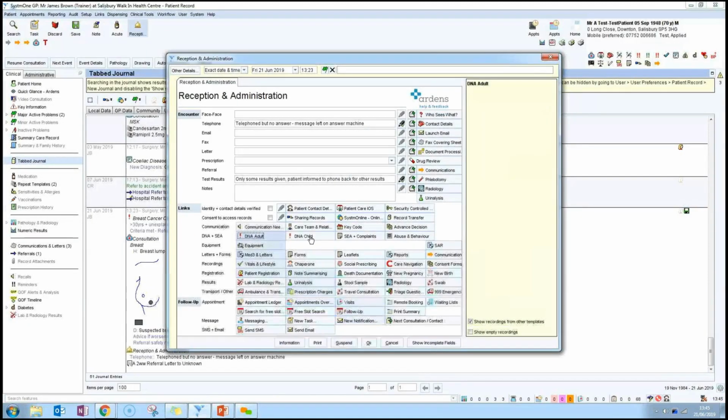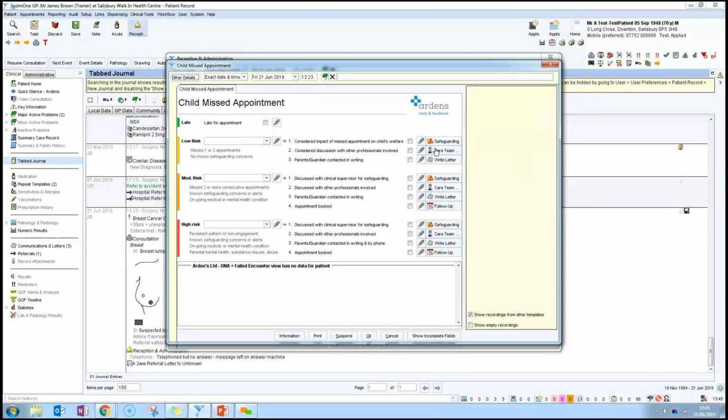Same sorts of things for the equivalent for child. So if like a DNA child there, different letters sort of addressed to the parents and guardian of, and a bit more information around considering safeguarding and risk. So what a moderate risk or a high risk patient is. So moderate risk, for example, missed 2 or more consecutive appointments, there's known safeguarding concerns or alerts, or there's any ongoing medical or mental health conditions. And here you can do a bit of safety netting to say, I've discussed it with my clinical supervisor for safeguarding, and log that all into the patient's record.